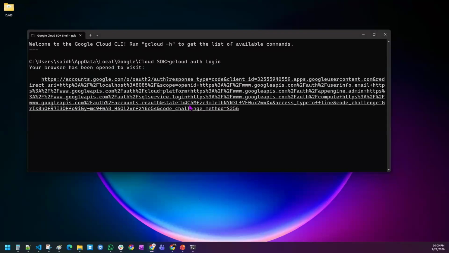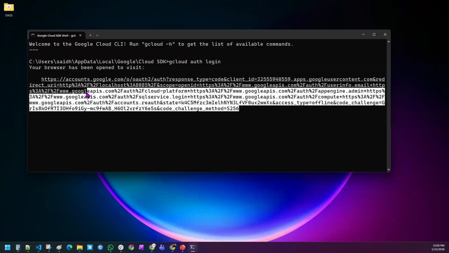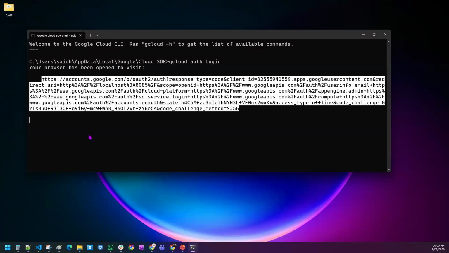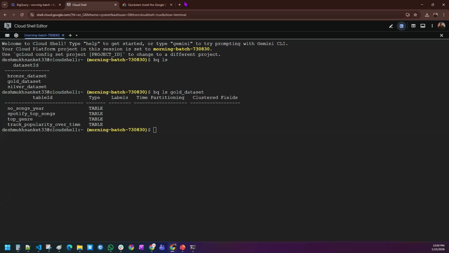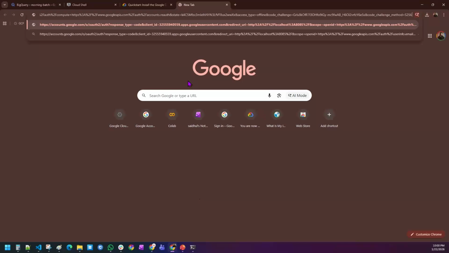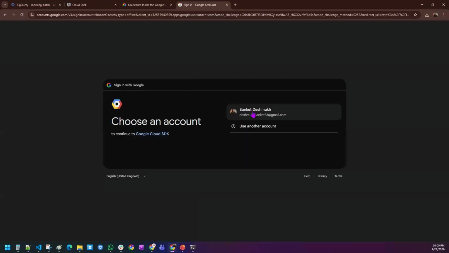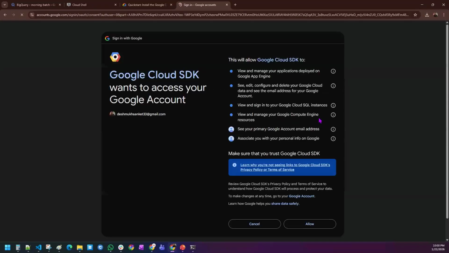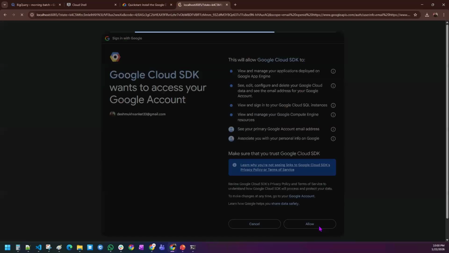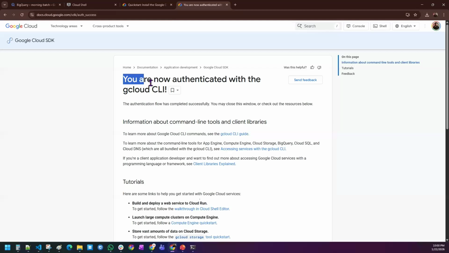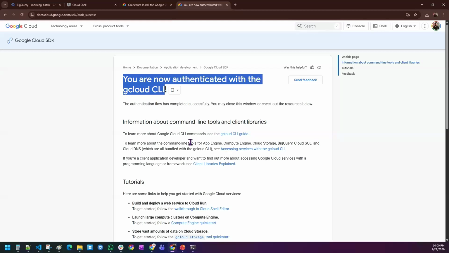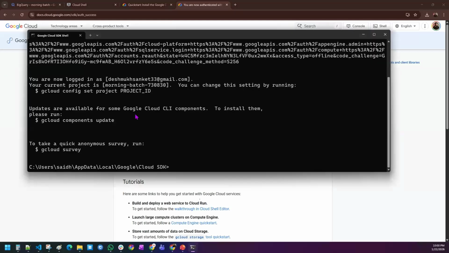So you can copy this link. If it is not going to the Google Cloud platform, you can copy this link and paste it over here. Select your account and click on allow. Okay, select your account. Now see, you are now authenticated with the CLI. You can see it is authenticated. You have selected this project and all of those details. So that's all. Once it is selected, you can clear the screen.